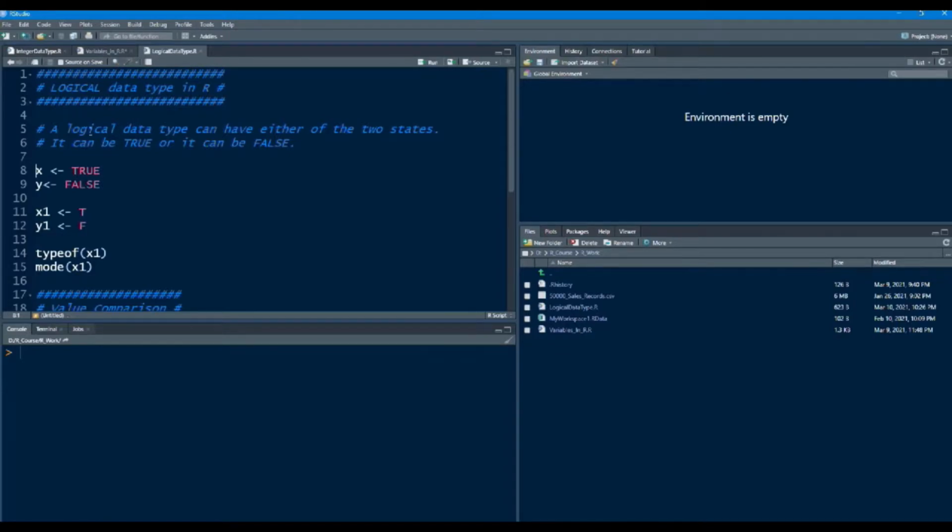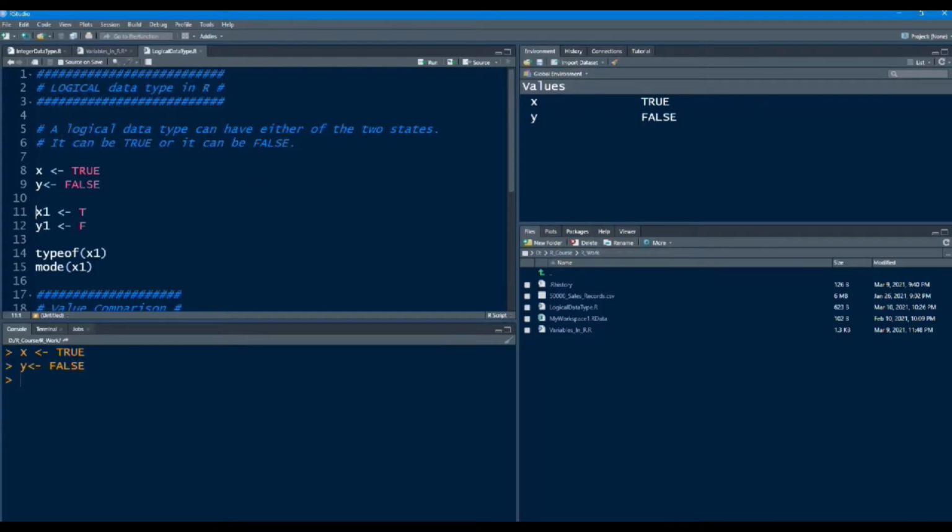Here I have declared a variable x with the value true. Notice the color of the word true. This is because it is a reserved word in our programming language. And when I execute this line, you can see that the value true is assigned to the variable x. Likewise, I will do the same for variable y, but this time we will assign the value false to it. You can also use the keywords T and F for true and false respectively, as I have done here for the case of variables x1 and y1. Now let me execute it for you. Notice that the variables are declared in the environment section with their values as true and false.